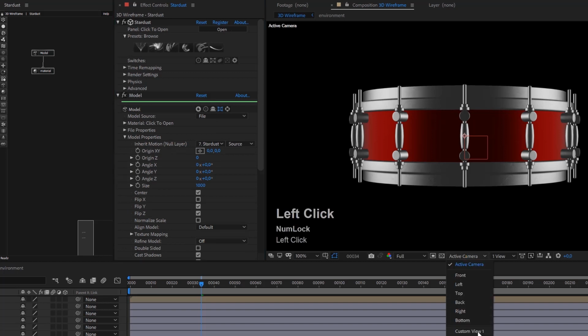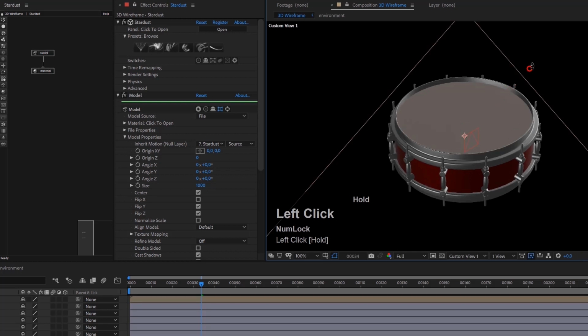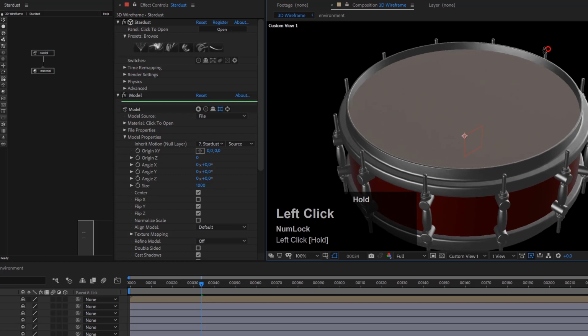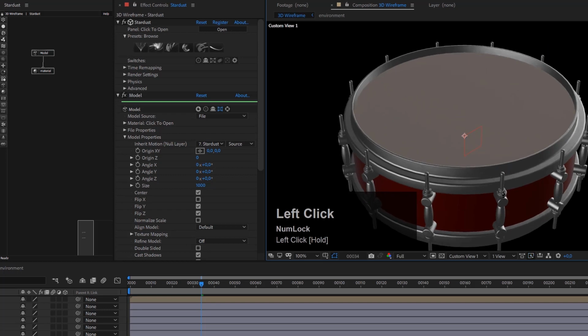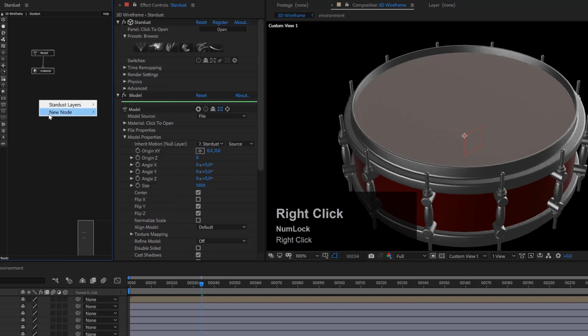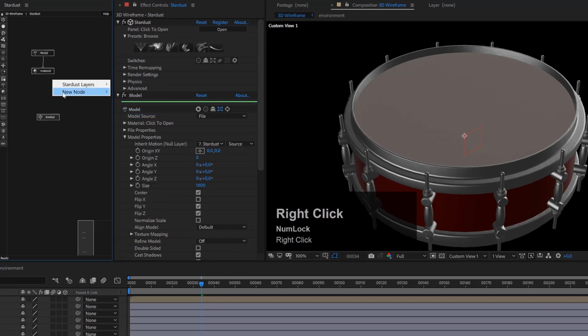Okay, so let me change my view to a custom view here, and let's zoom in a bit so that we get a little bit closer to our model, something like that. Okay, and now we will start to build our 3D wireframe. First of all, we need a new emitter, and since the latest version there is a new option. You can right click now inside this empty field here and create nodes like that. Pretty handy. So let's create an emitter and let's create a particle node.